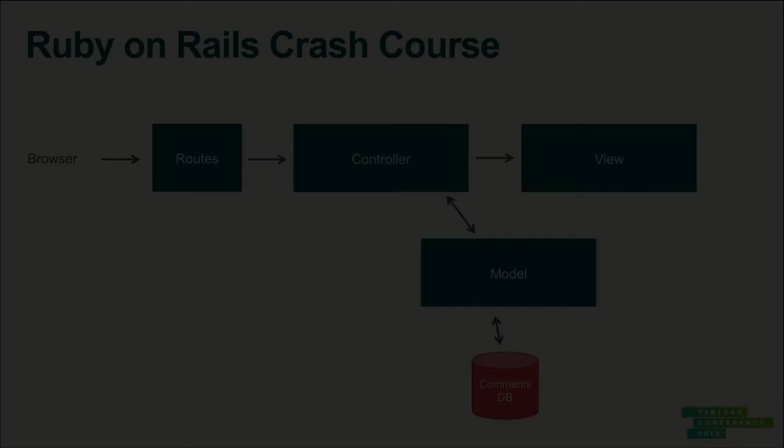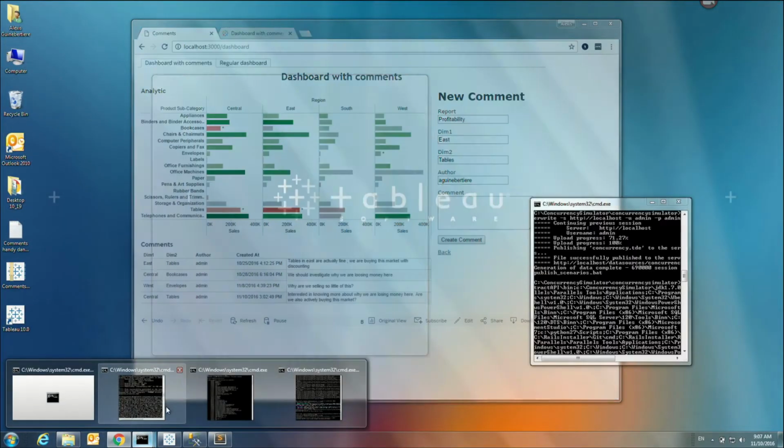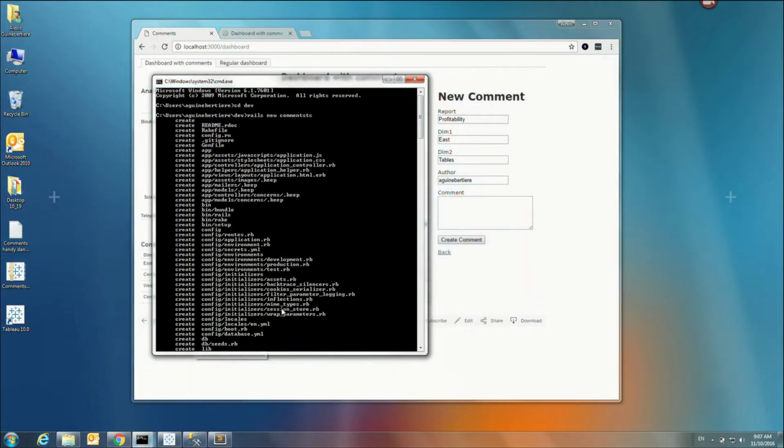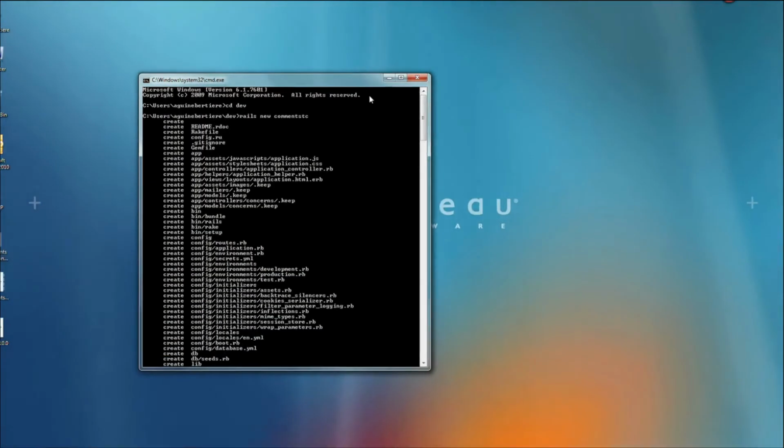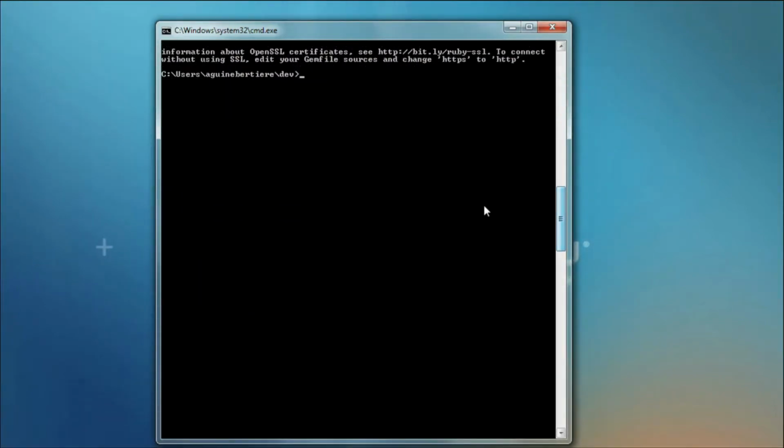So let's go ahead and start right with our Ruby on Rails application. And what I've done here, I'll zoom in so that everybody can read what's going on. I've created a new Rails application just by typing rails new comments. And Rails has created for me all these folders, essentially a skeleton of an application. But right now it's doing nothing. So what we'll do next is create a scaffold.